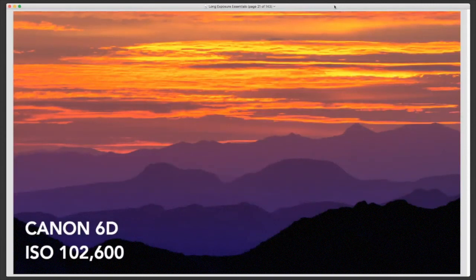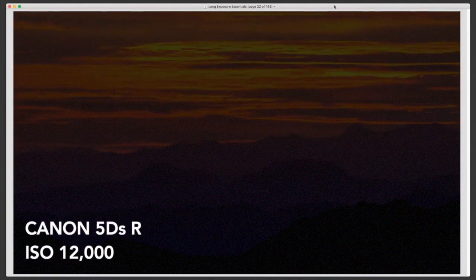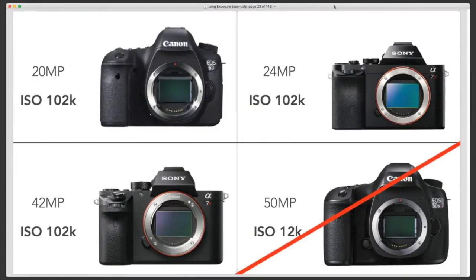This is the Canon 6D. And now this is the Canon 5DSR. Because of its low highest ISO, we just can't use this for long exposure photography. What a shame, considering it's such a great camera. But this is a really important point. So this one's just sort of a no-go.